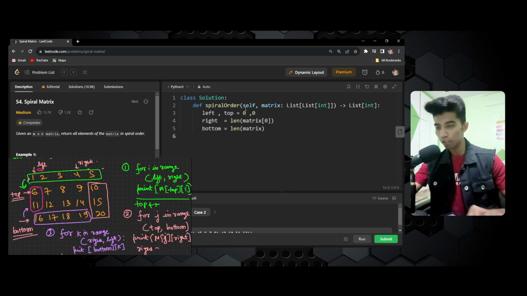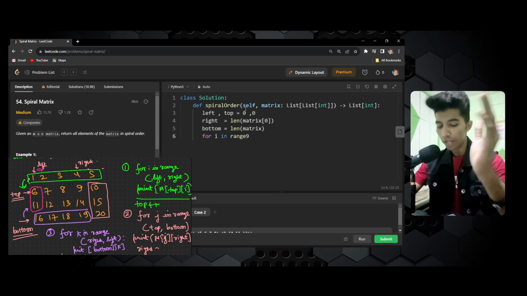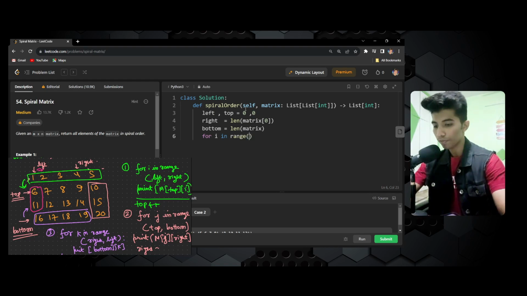Now I have to run the first loop. How will we run it? Very simple. For i in range, running from left to right. There we will simply append to the result from the matrix, and because top is constant here, it will be matrix[top][i]. And after this we will increment top.